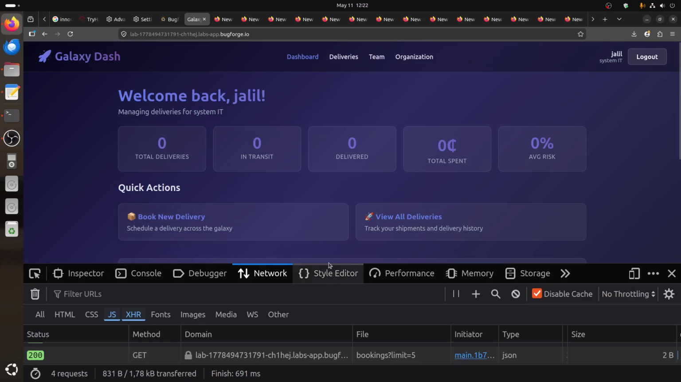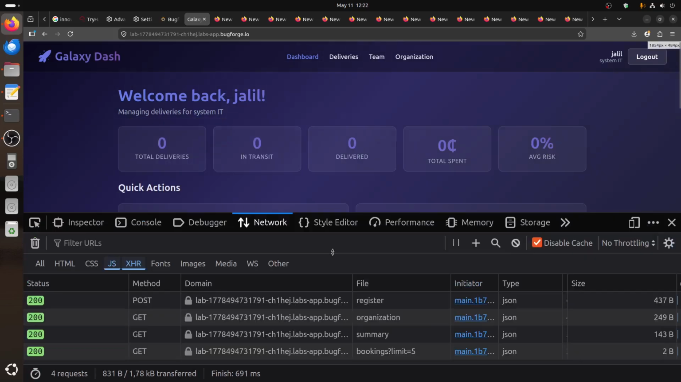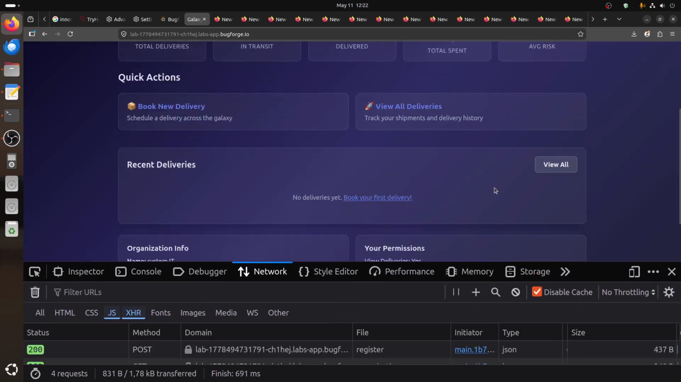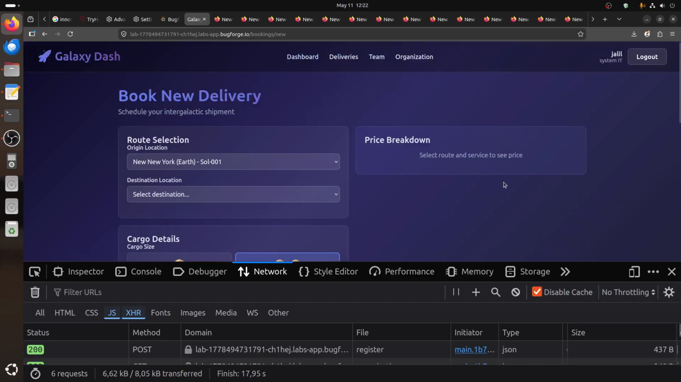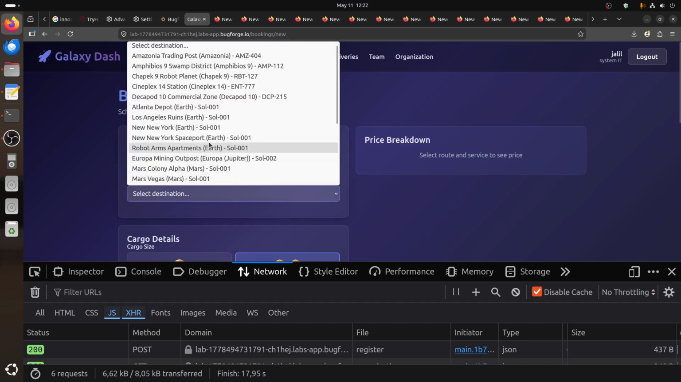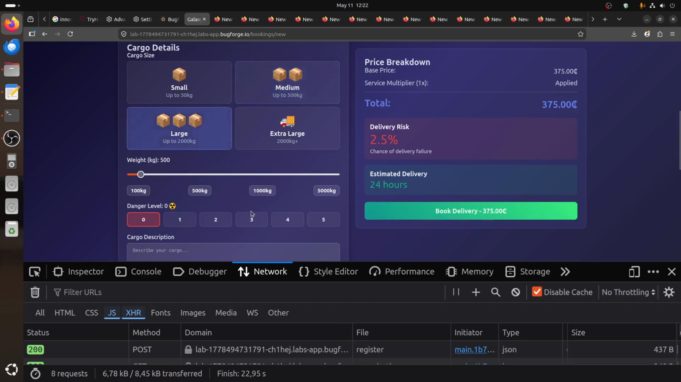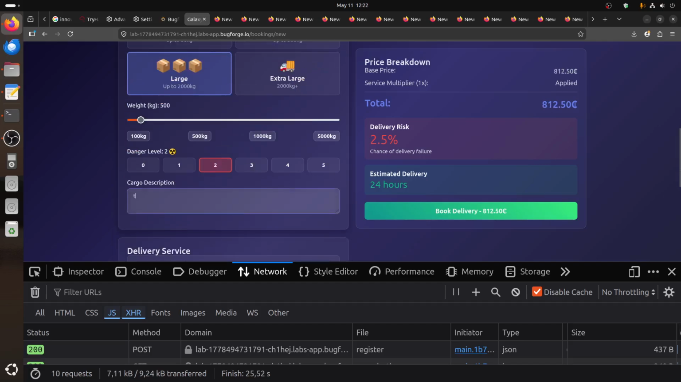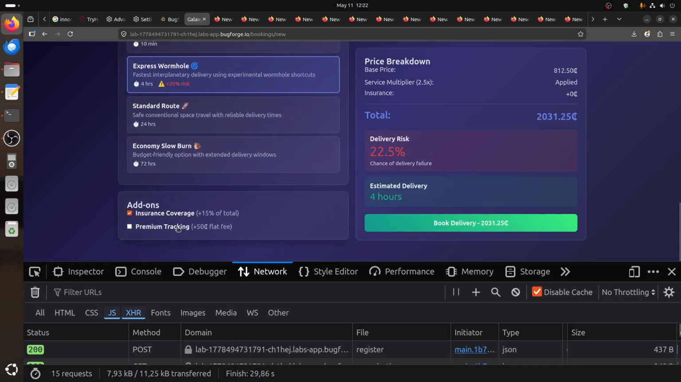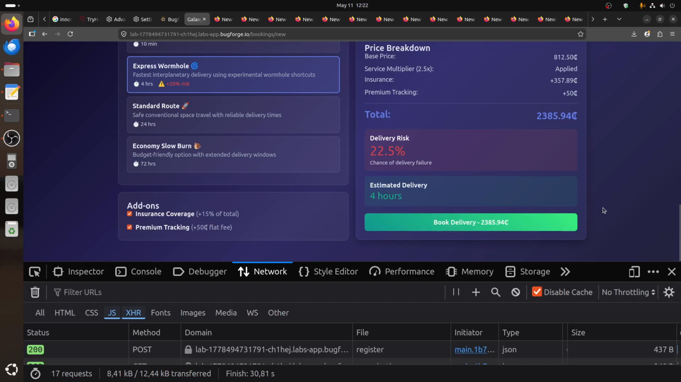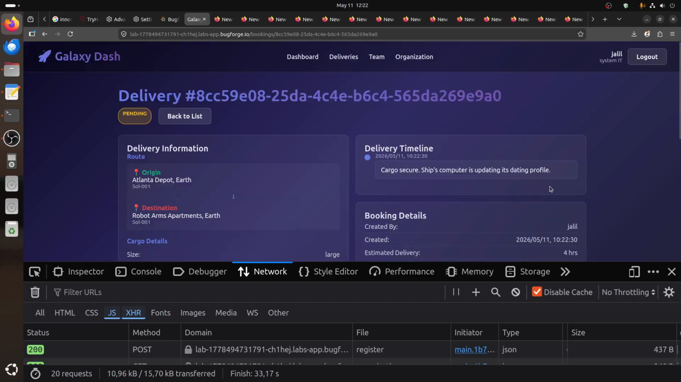Let's first of all leave the network tab open as it is and explore. We have the front page, and a delivery; we can create a new delivery, for example. You can fill the whole form and check what exactly it does. If I book a delivery, you can see a random number in the URL. This number is not easy to crack.